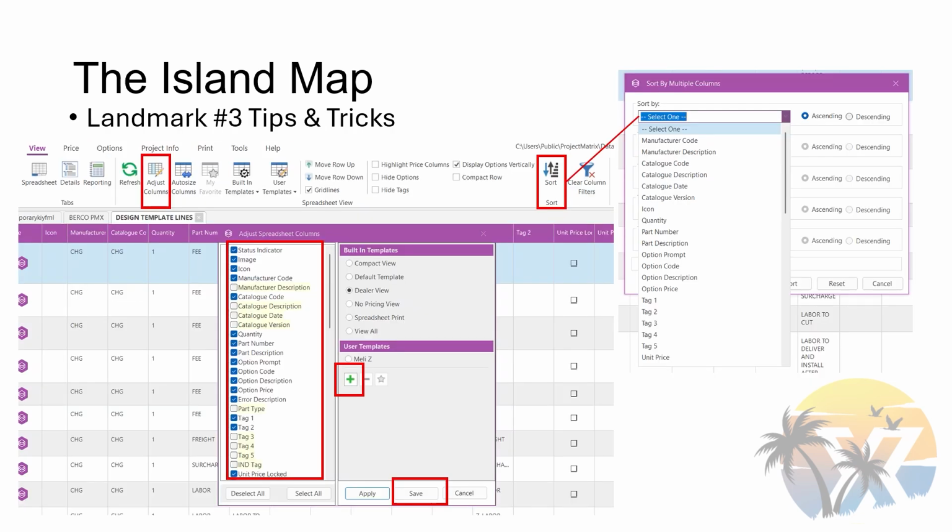Think of this as rearranging your campsite. Shift things around until you have the perfect setup and can see what you need clearly. Beyond that, you can create your own user templates. I use this feature all the time.